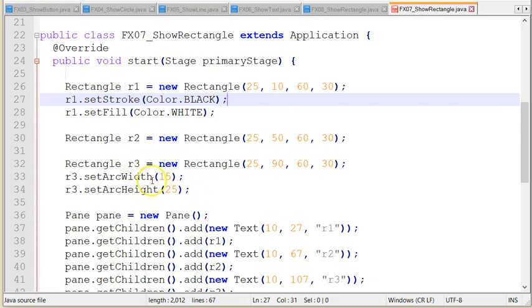And then they do this weird stuff with R3. How do you know arc width exists? How do you know arc height exists? Again, that's what Google is for. And again, there are hundreds of things you can do with a rectangle, of which you're probably only going to do three. You know, you're going to position it, and you might rotate it, and you might color it.